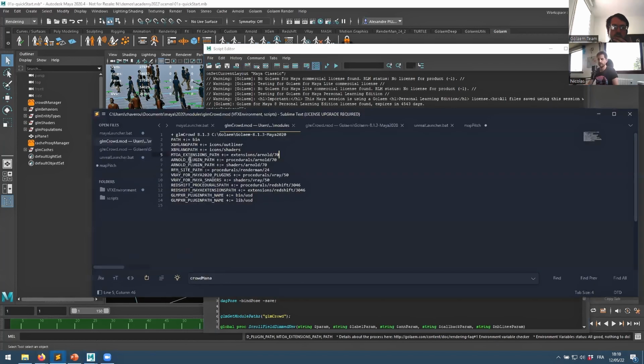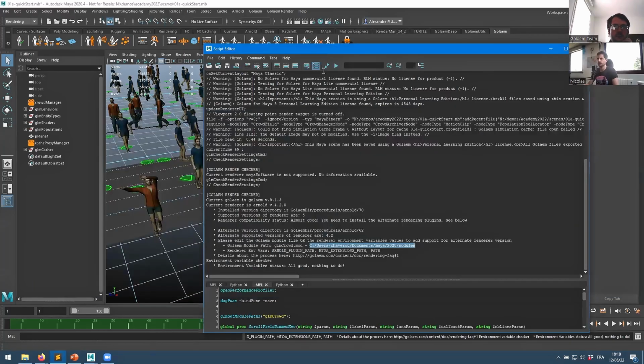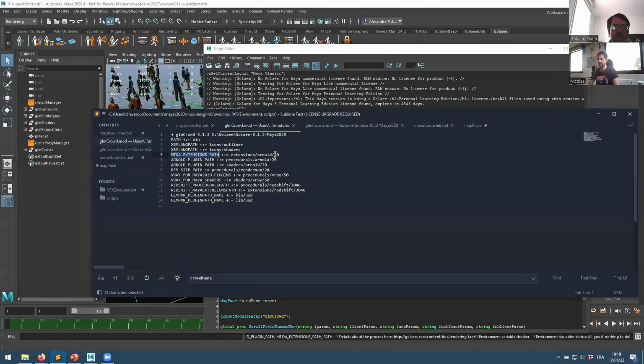So we can see we've got Arnold plugin path, M2A extension path, as it's mentioned in the script editor. Right now, it's linking to the directory called 7.0. And here I want to use 6.2 instead of 7.0. So I just have to edit this file and put 6.2 instead to be able to support 4.2.